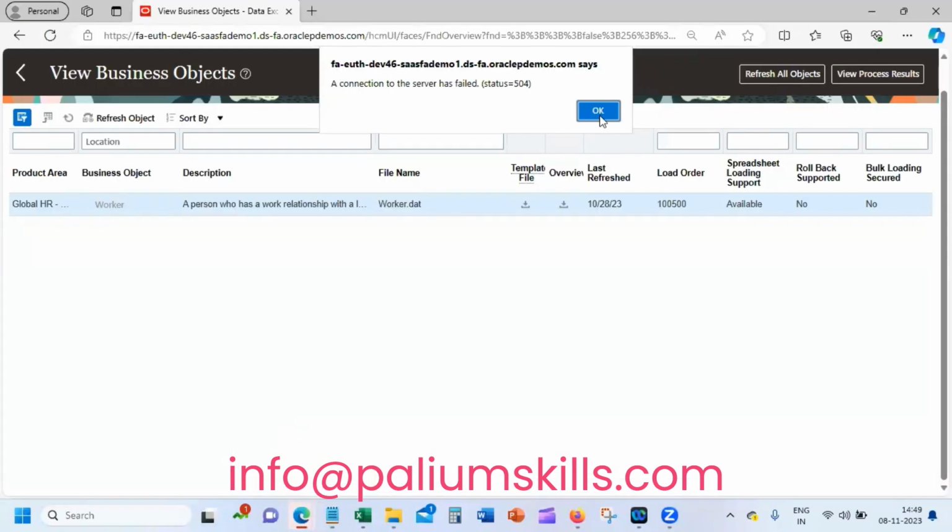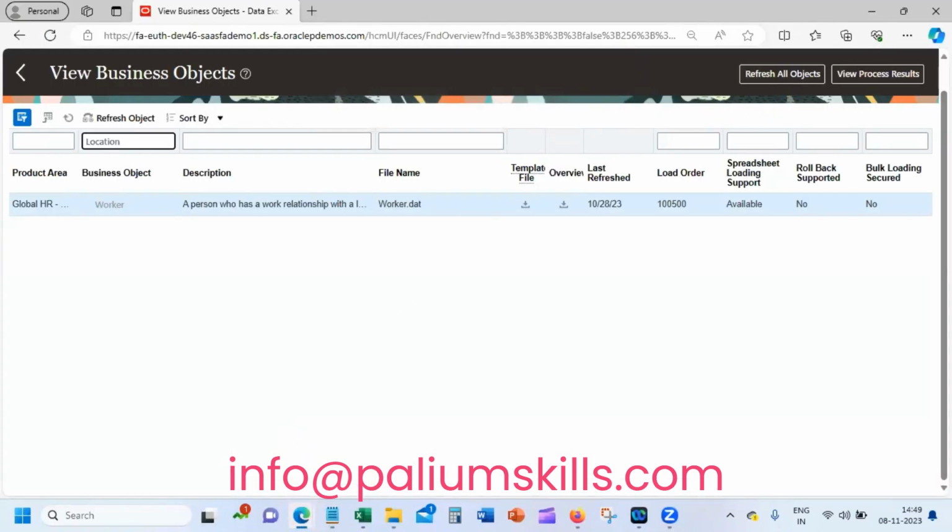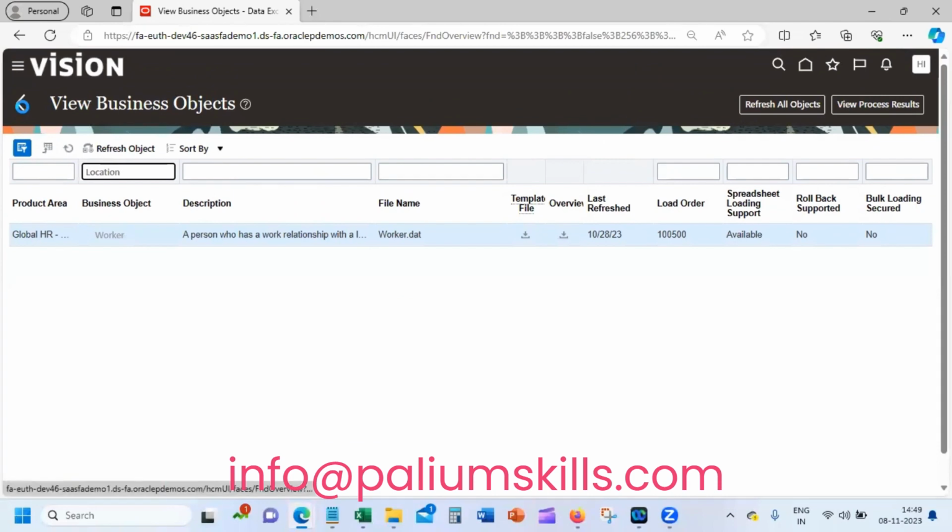Now to load this file, we need to go to, looks like there is a problem with the application.